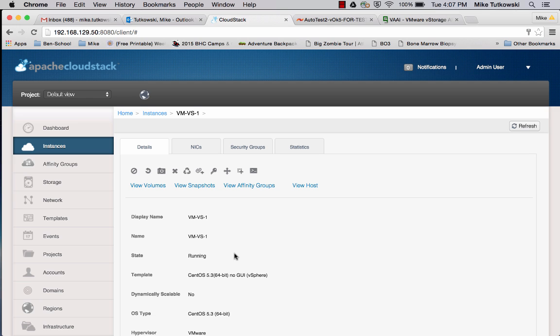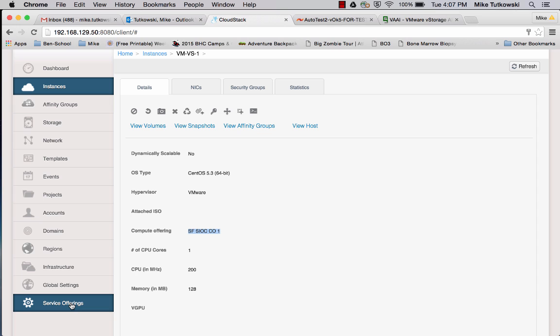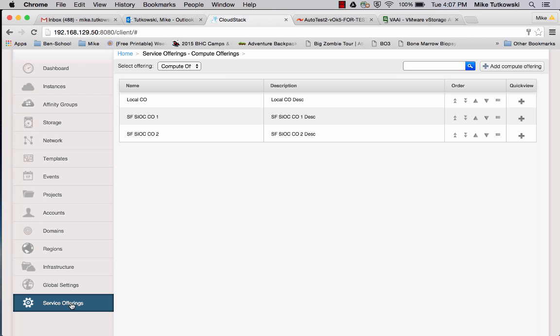And we can see in the details as I scroll down the compute offering of interest to us: SF SIOC CO for compute offering 1. Let's take a look at that. I'll go over to the service offerings area and click on that, and then click on the name of the compute offering.